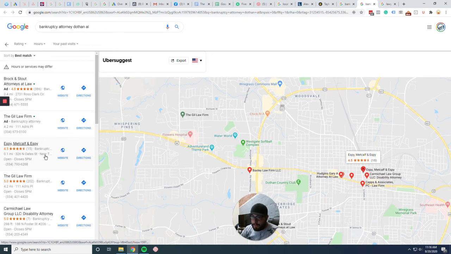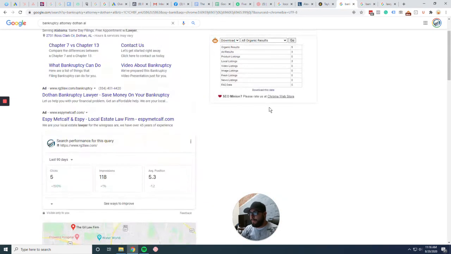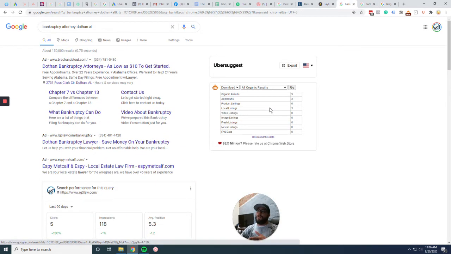His will show up also when we're typing something very specific, like bankruptcy attorneys. Check this out. This is a very specific search, bankruptcy attorneys Dothan, Alabama. Both of them are bankruptcy lawyers. It's something that they would want to show up for. Someone is searching for a bankruptcy attorney.